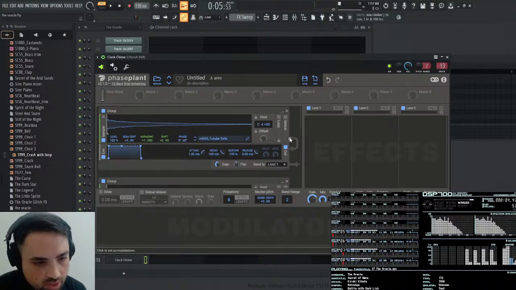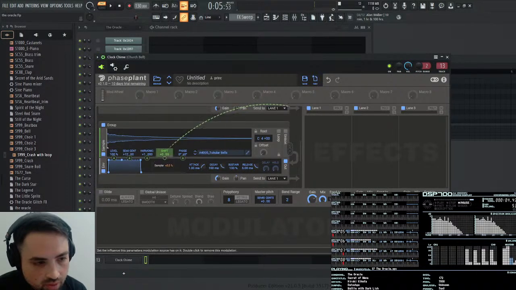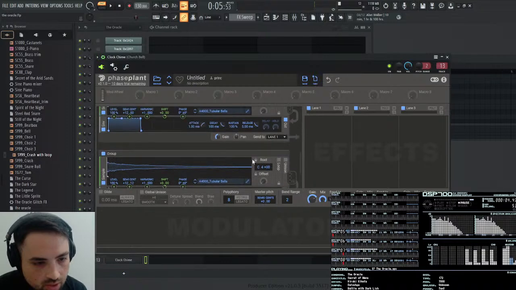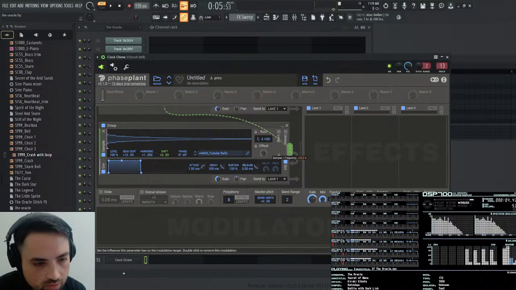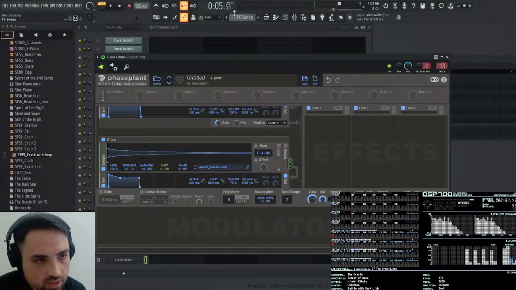So that means that this modulates this and this and this, and that these modulate nothing. They're just being modulated. Let's see how that sounds.